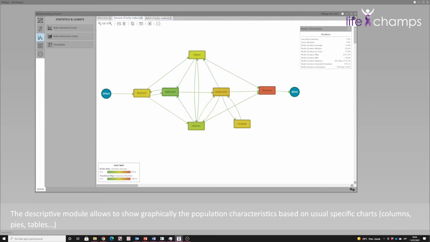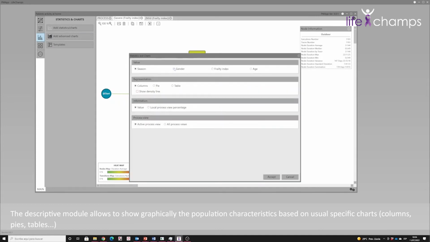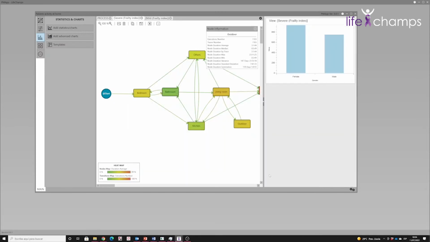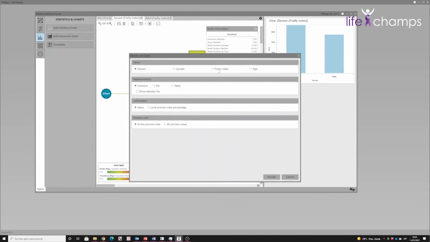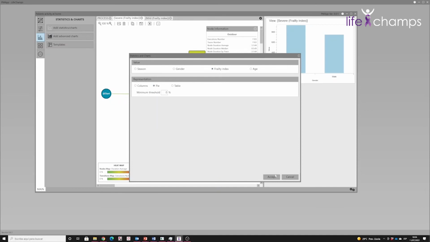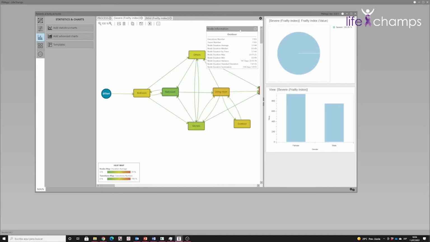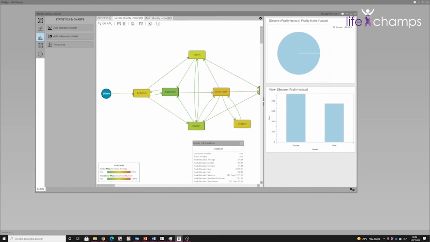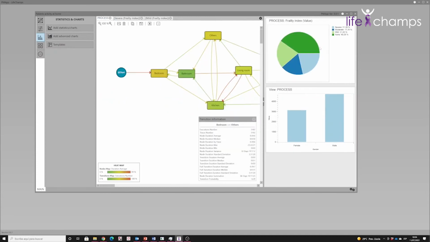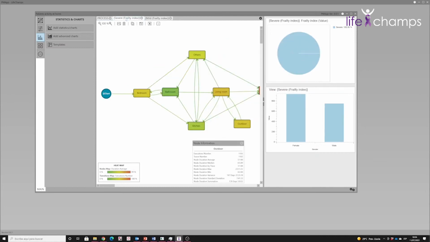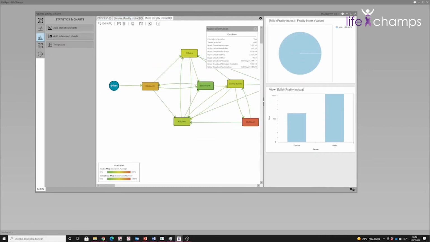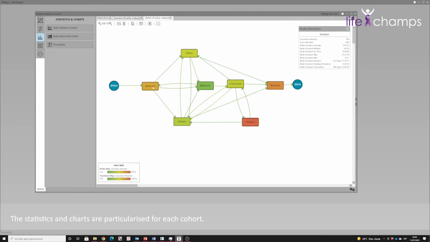The descriptive module allows showing graphically the population characteristics based on usual specific charts: columns, pies, tables. The statistics and charts are particularized for each cohort.